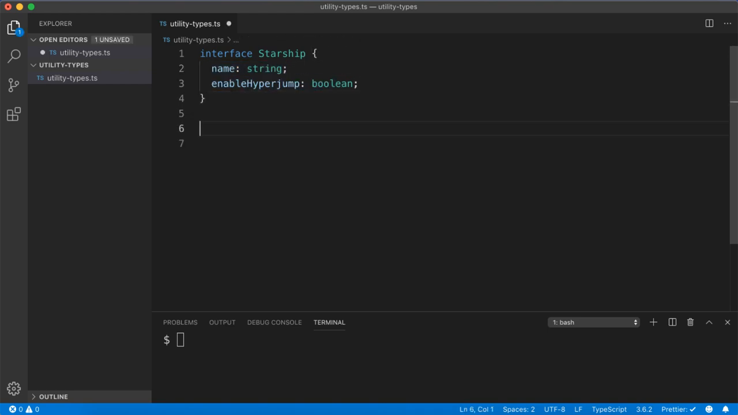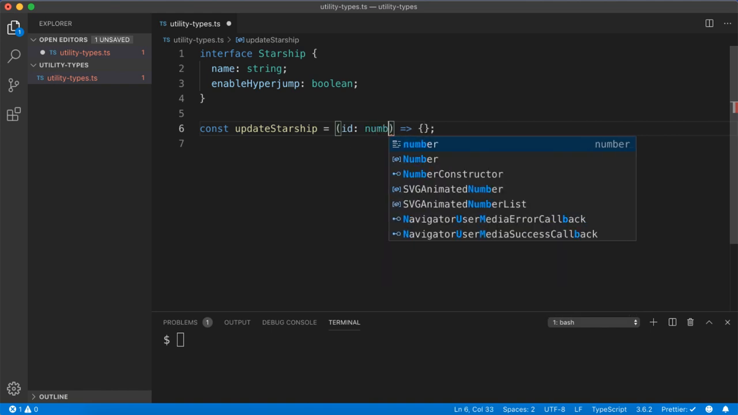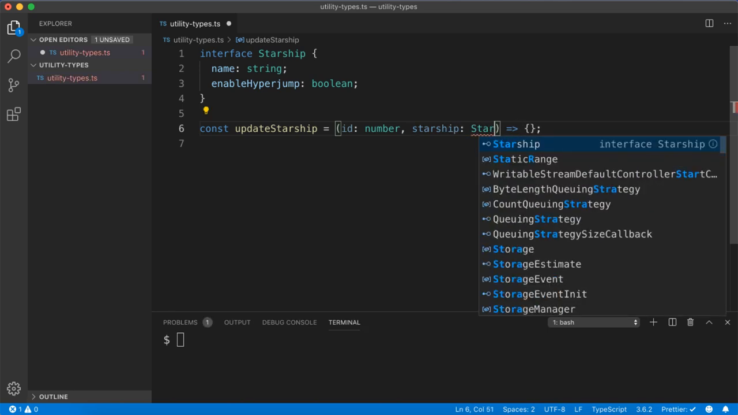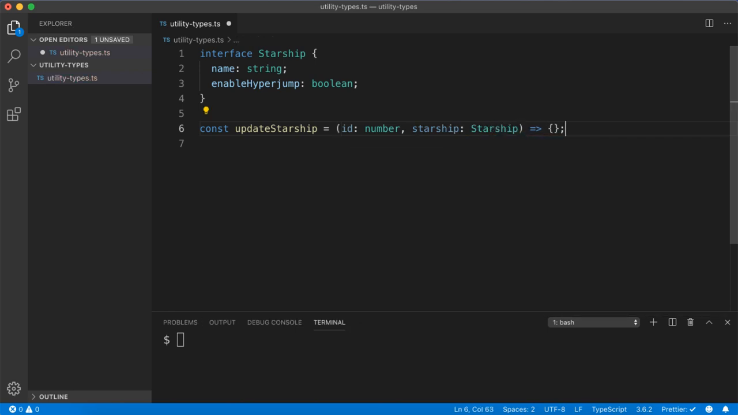So let's go ahead and type the function name. Let's call it updateStarship. This function should take two parameters. The first one is the ID of the Starship. Let's say it's a number. And the second parameter is the object with Starship properties that we would like to update. Let's describe it as Starship for now.